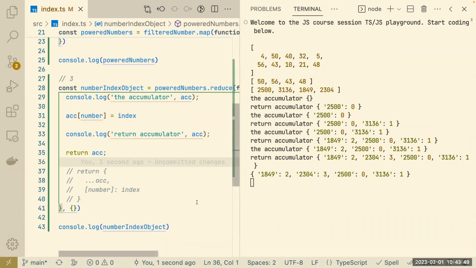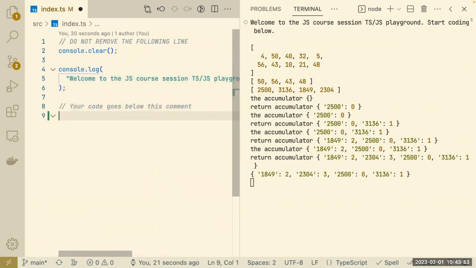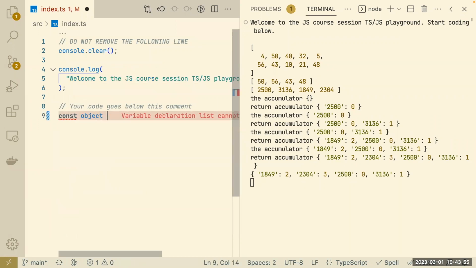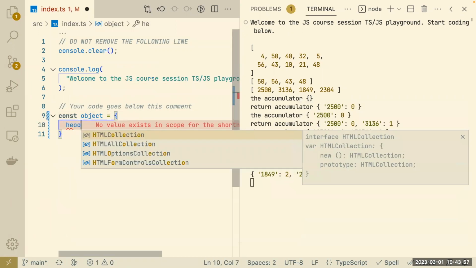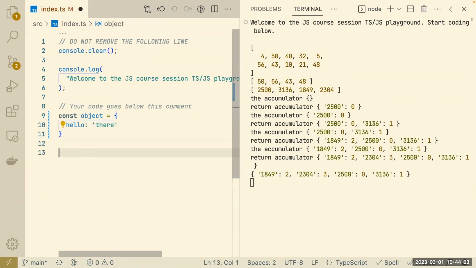So if I have an object, for example, I'm going to remove all these. Const object, hello, hello there. Now I want to override the value of this key hello. How do I do that? I write object dot hello. Since our key is static, I can do that. We don't have any dynamic part.